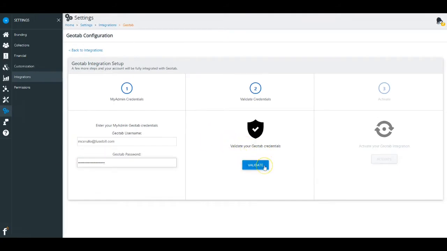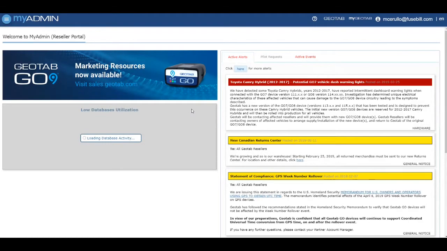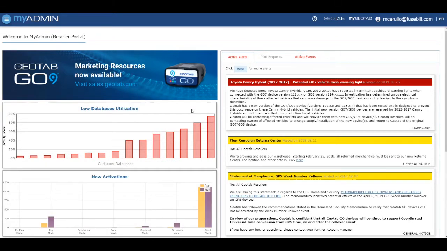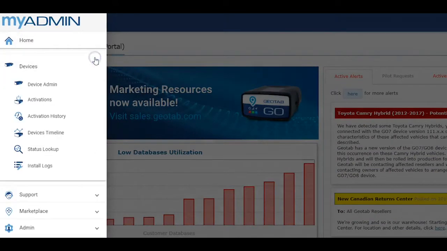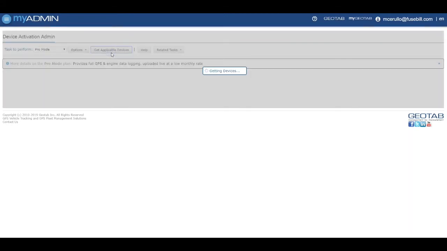Now that we have enabled the Geotab to Fusebill integration, let's log into the Geotab My Admin portal and look up a recent activation. Fusebill updates the Geotab activation status, and VIN numbers are updated daily. Here's an active device.